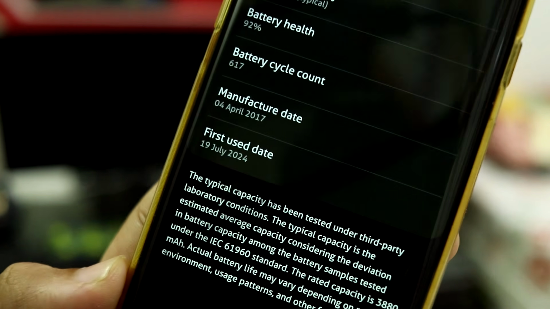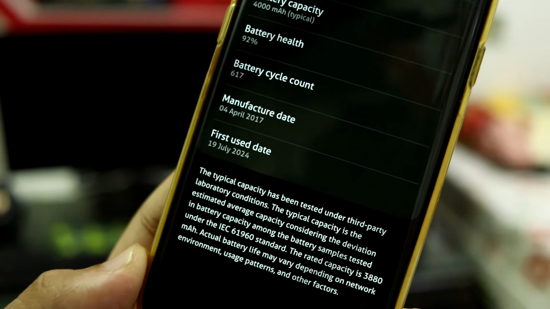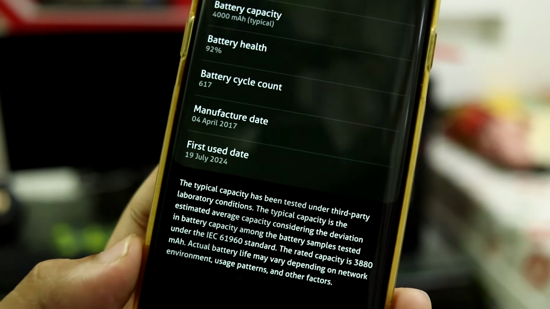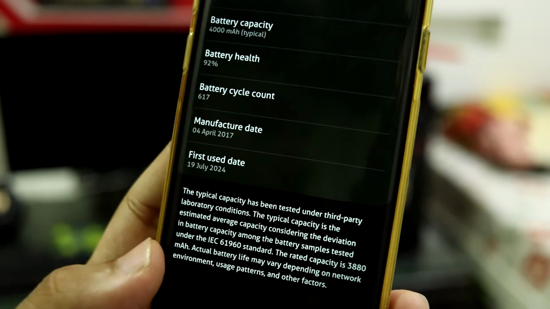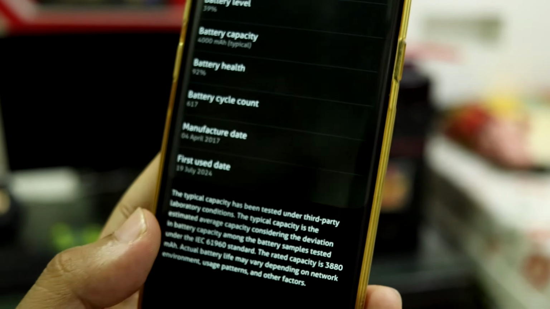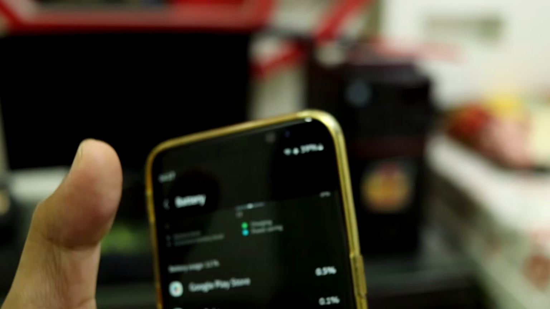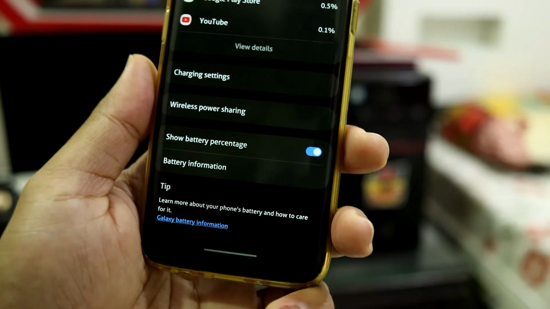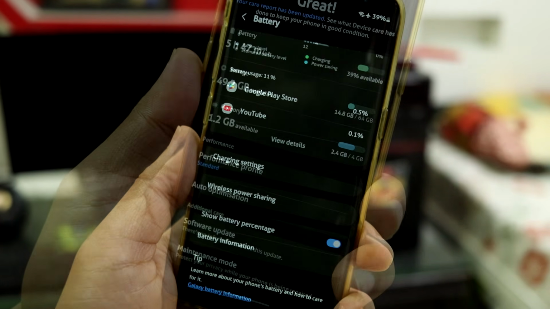Now this is the first use date. I guess it depends on when the ROM was built initially, but even then I don't know, because this update was released, I guess, in the first week of Jan, and that's where we are, 6 Jan. Yes, the first week of Jan. So I don't know why it's showing July, which is really a weird thing.